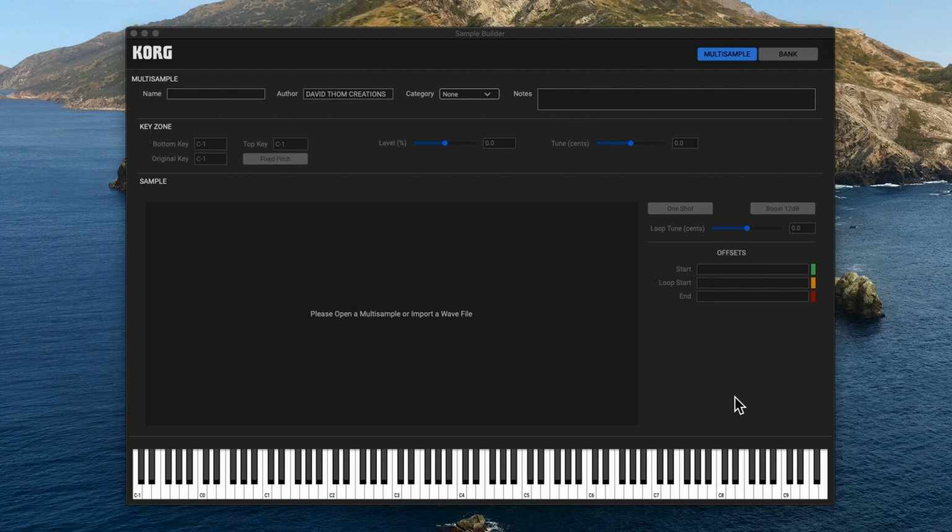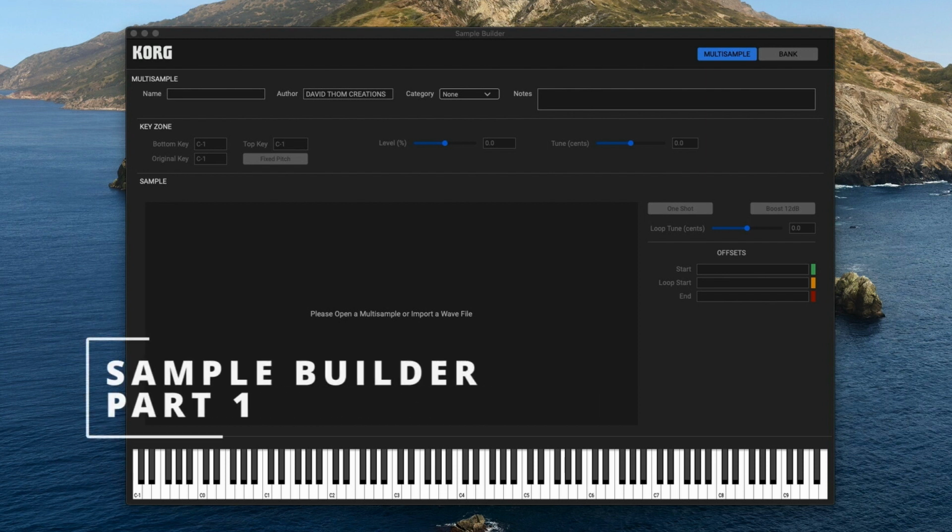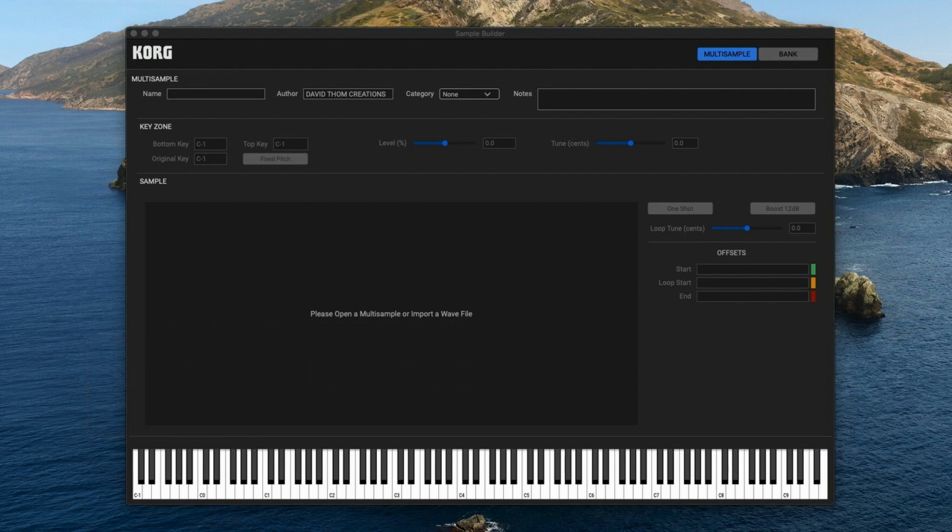This week I'm going to have a look at the other software that comes with the KORG WAVESTATE, which is the sample builder. I've already done a video on the WAVESTATE editor librarian, so I thought I'll get to grips with the sample builder and show you how it works and what I've been doing with it. It's a bit of a faff, to be honest, the way that they've designed it. So I'm going to run through the two parts to it.